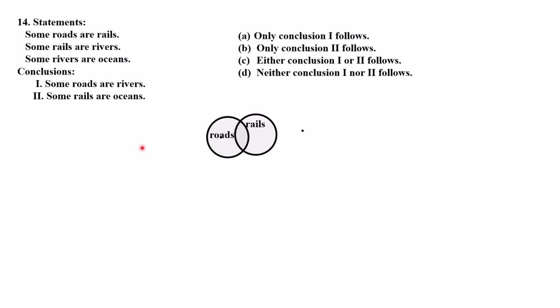First, some roads are rails. Next, some rails are rivers, and then some rivers are oceans. Now conclusions are given. Some roads are rivers. So this is not true. Then some rails are oceans. Rails is here, oceans is here. That is also not true. So from here you can see option D, neither conclusion 1 nor 2 follows. Okay, so this is the correct option.